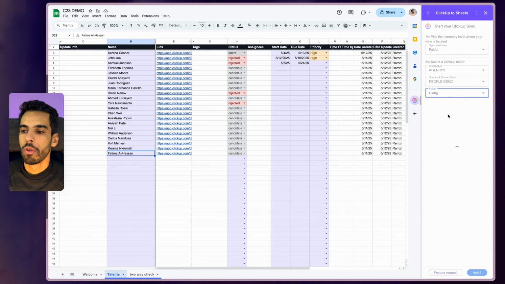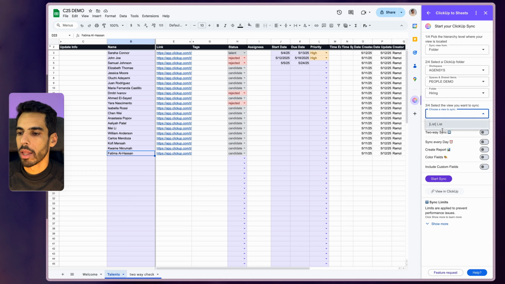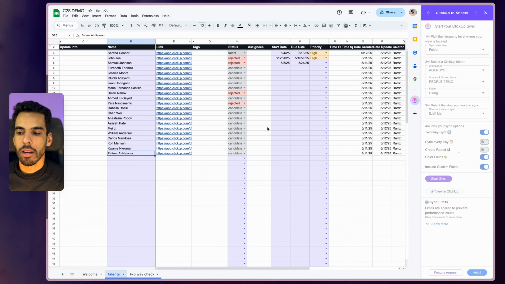I have to pick my view. There should be one because I only have one view at this level. That's my list. Perfect. So it tells you it's a list view. It's actually called list. If I change the name, it would display here. I can enable two-way sync, color my fields, and bring in custom fields as well. And let's click Start Sync.